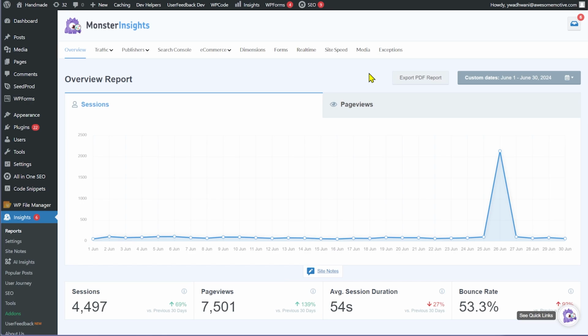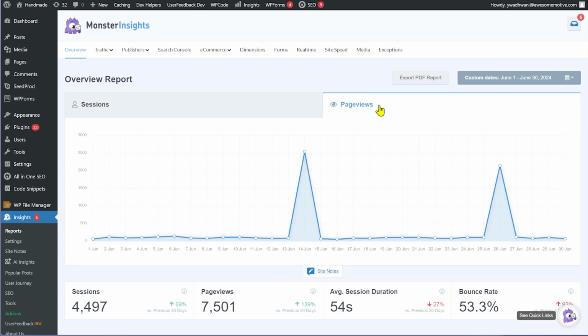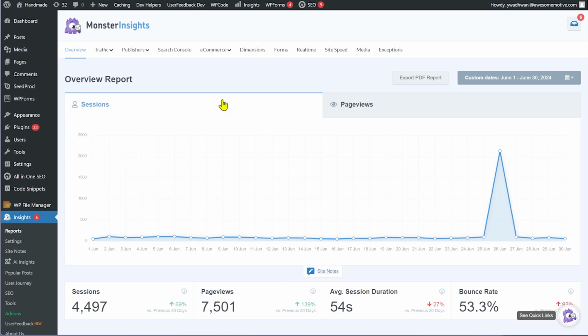Now you can start seeing all the different tabs, and you'll start understanding where the data is coming from and what the data is. So if you see here, we have the sessions report at the top. We have the page views, which gives you insights about how many page views you are getting and what kind of sessions you're getting. And you can download the PDF report of this, export it directly from Monster Insights, and you can set a custom date range as well.